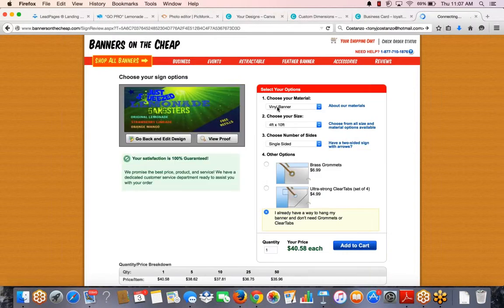And then this is where we're gonna do a vinyl banner, 4x10, single-sided, you don't need it to be double. Do the brass grommets, don't do these strong clear tabs, they're crap. Or you can make your own grommets if you want, it's probably not much cheaper, okay? If you do more than one, you get a discount. So you can see your price goes down to $46.72, 3 goes down to $46.22, not a whole lot of discount. So for now, you're probably only going to want one or maybe two.